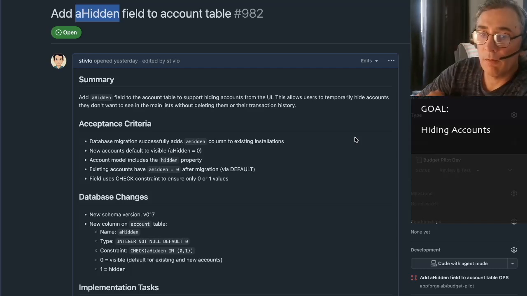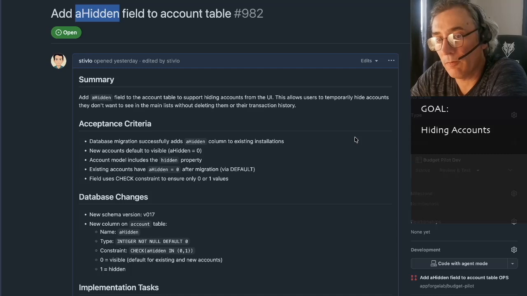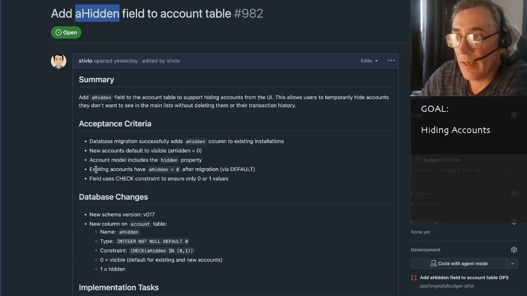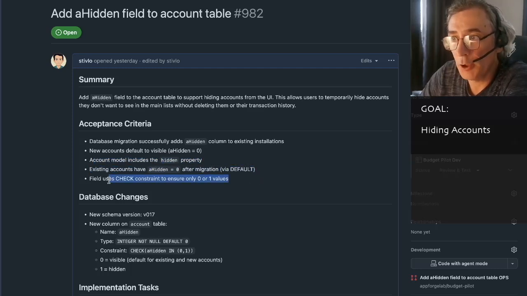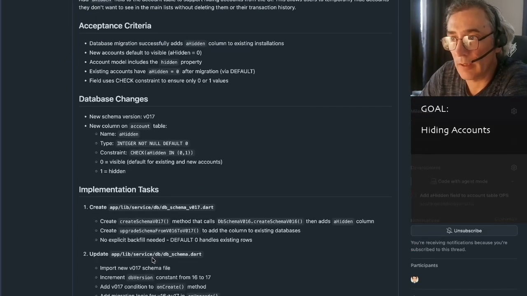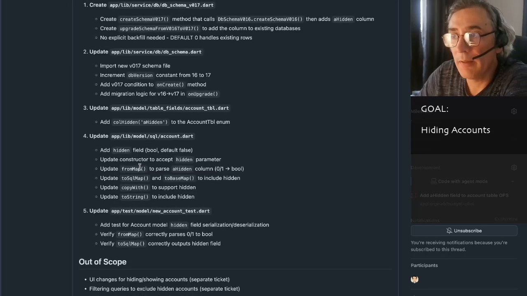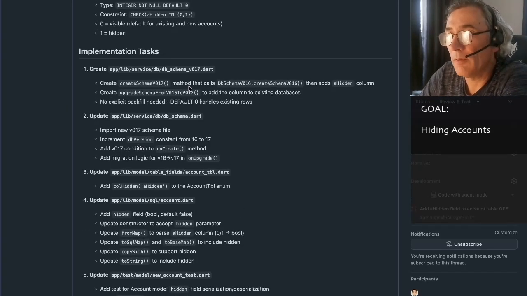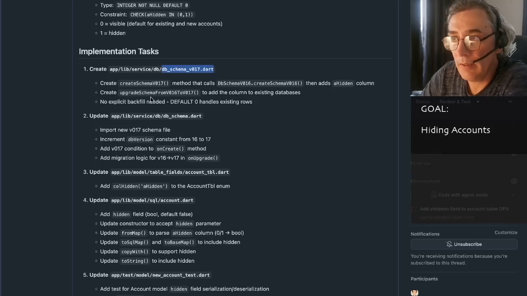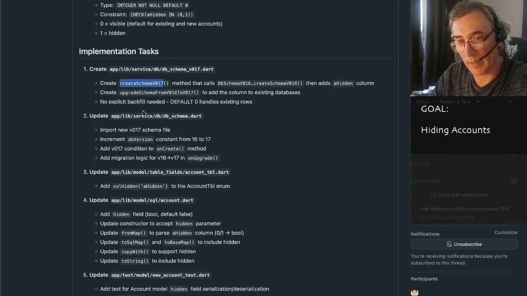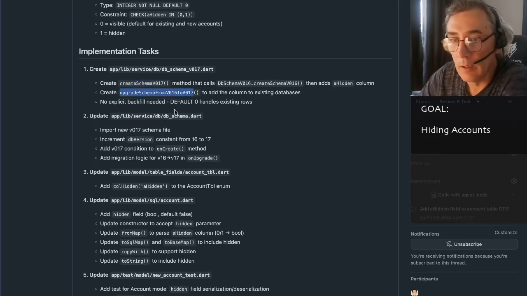Another quirk of SQLite is that it doesn't have Boolean fields, so we add the hidden property as a Boolean in the code, but in the database as an integer with a check constraint that allows only 0 and 1, so it's good enough. Database changes: new schema version 17, we added the column with the constraint. Then there are some implementation notes where we have to create a new DB schema 17, which is the create for the whole database for new users, or the upgrade for existing users from version 16 to 17.